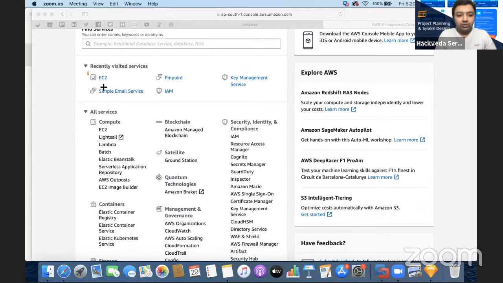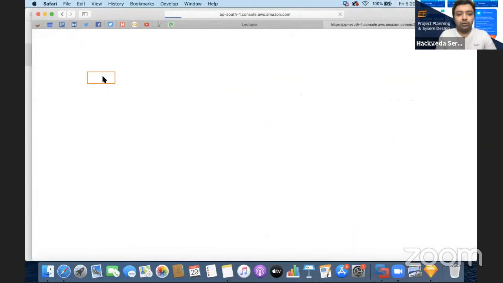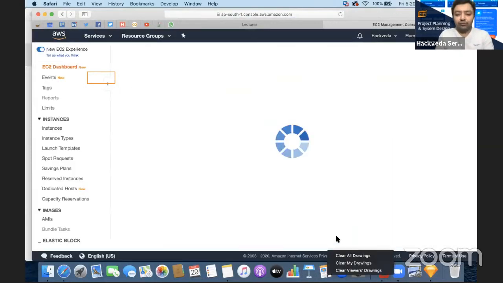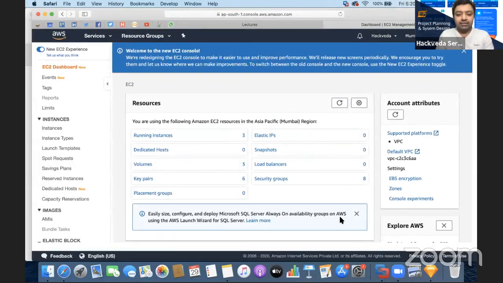Now, in the EC2 service, once you click on Amazon EC2, it is going to redirect you to the first service, which is the instances. So now what will happen here?